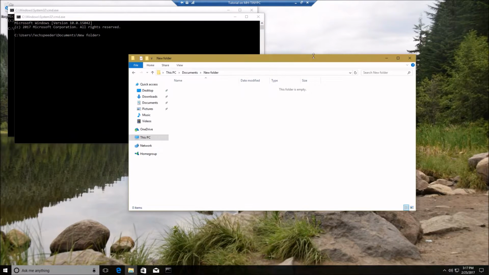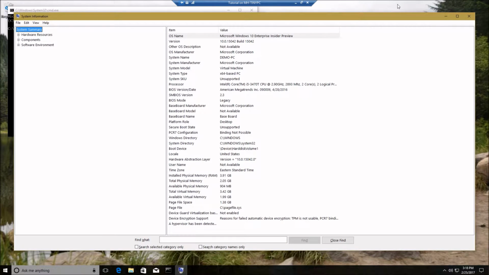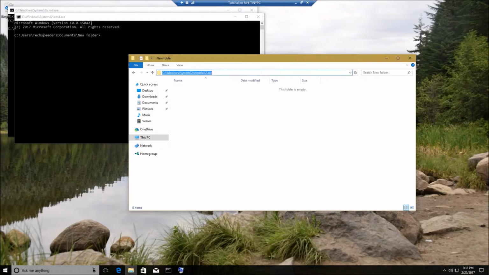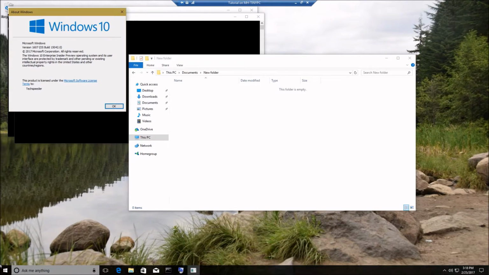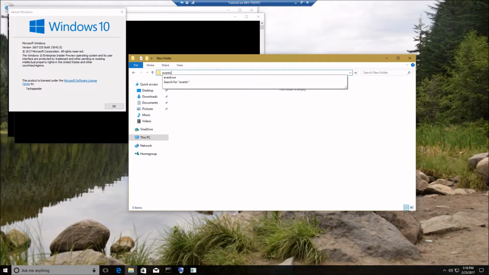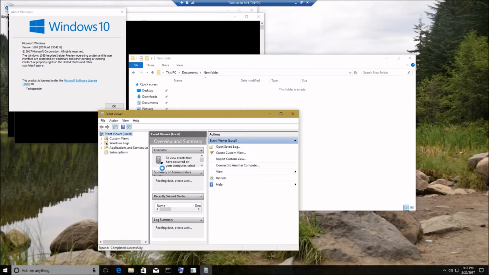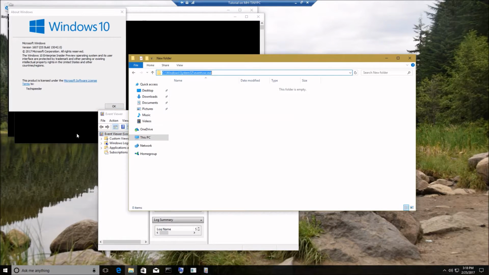So the other little tip I learned as well is that this address bar is actually extremely useful. Anything placed in the Windows System32 folder can be pretty much launched from this address bar. For example, msinfo32, boom, brings up your system information settings. You can type in winver to find out the version of your operating system. You could type in eventvwr to bring up Event Viewer. So practically anything in the System32 folder you can pull up by just typing in the address bar.